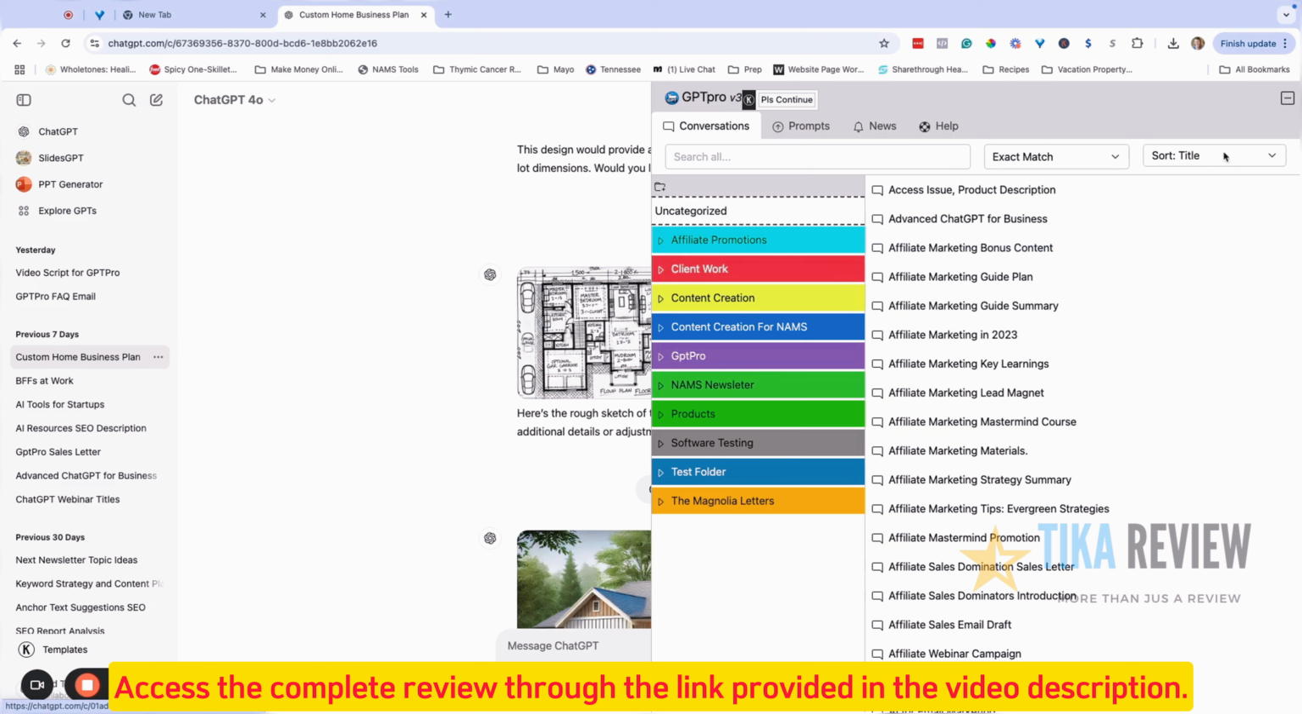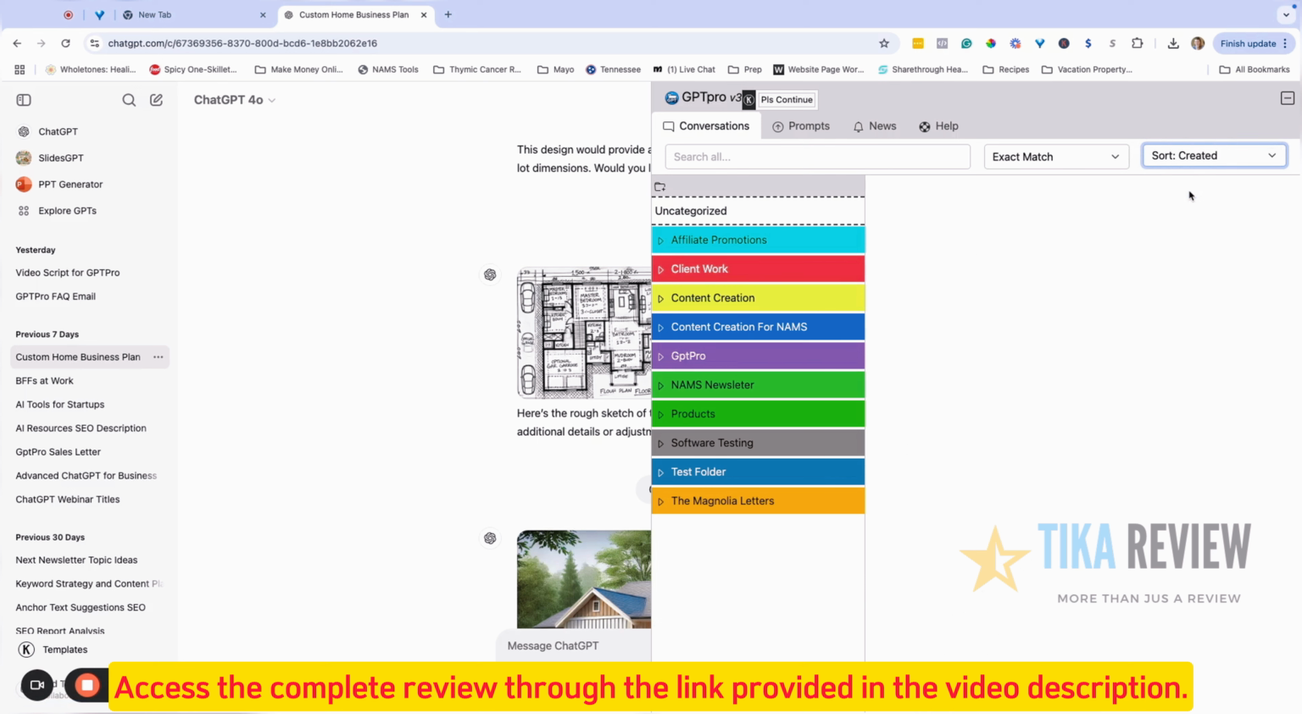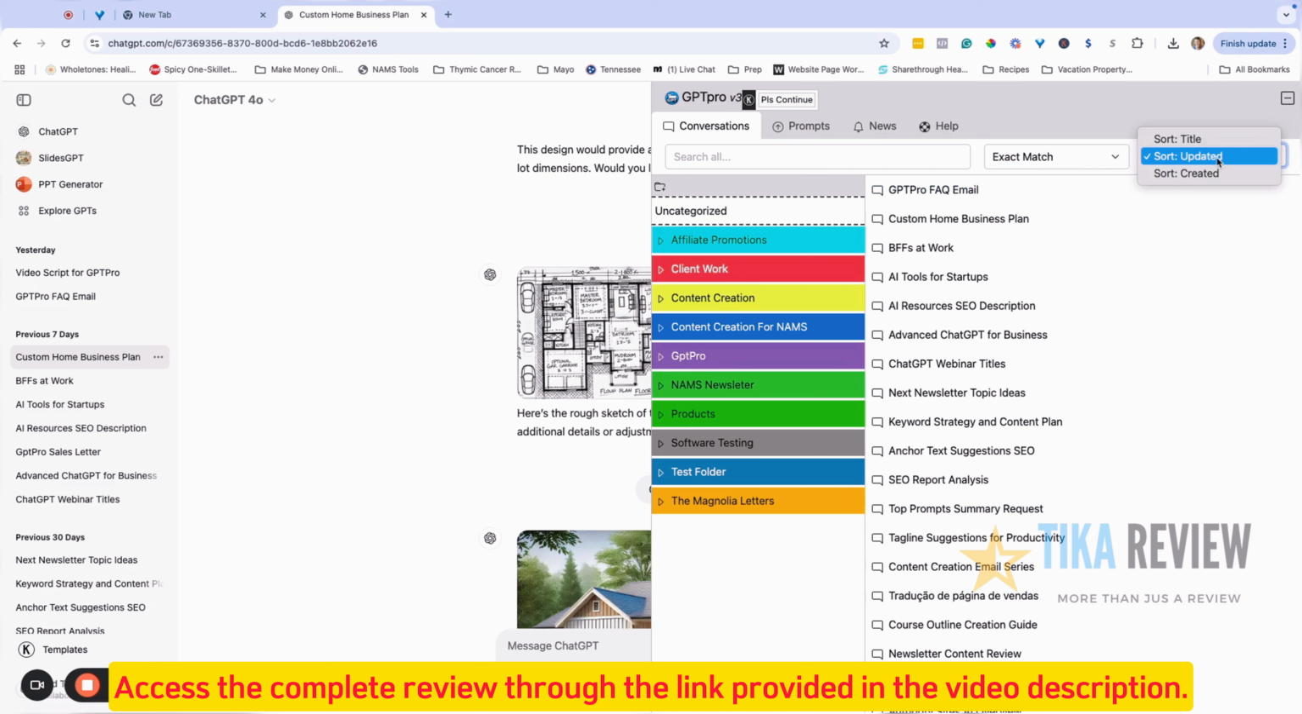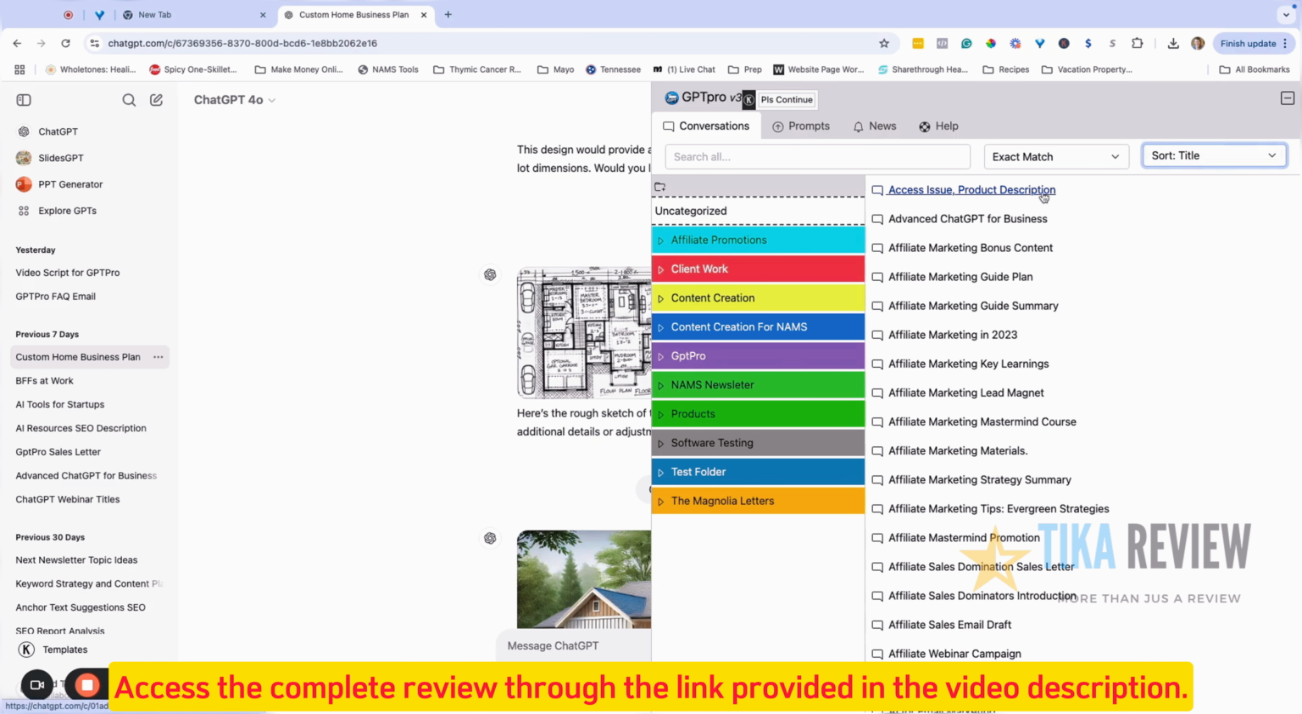Now you can do a sort by the date, the time, the last time you updated a conversation, or when you created it. So you can see this is, I actually was just working on this custom home business plans. And so that was the last one I did, and the last new one I created. So it's here at the top. And then on my updated, it is going to show this is actually the last thing I worked on. So, but let's go back over here to alphabetical.